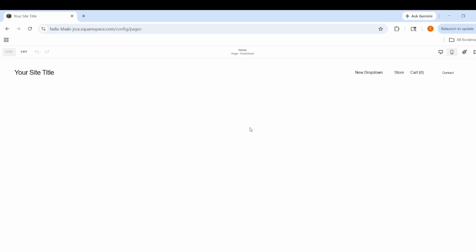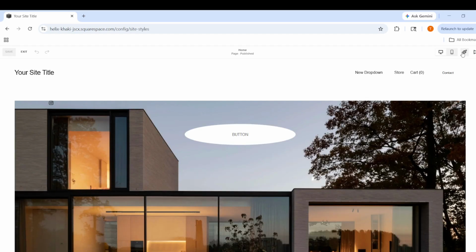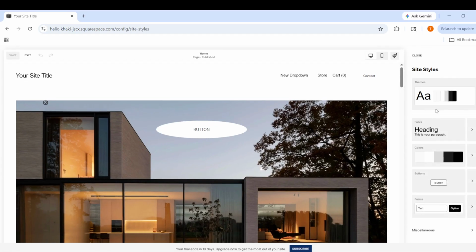Next, look to the top right corner and click the paintbrush icon. This opens Site Styles, which is where Squarespace lets you control the visual appearance of many elements across your site. From the panel menu, choose Buttons. This section is where you can customize how your buttons look and feel throughout the website.